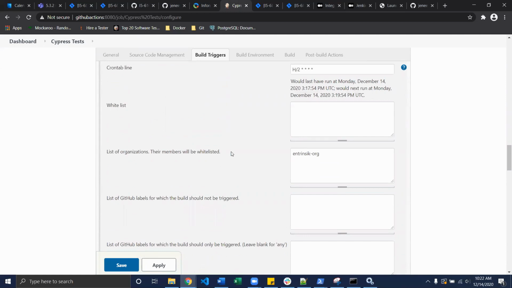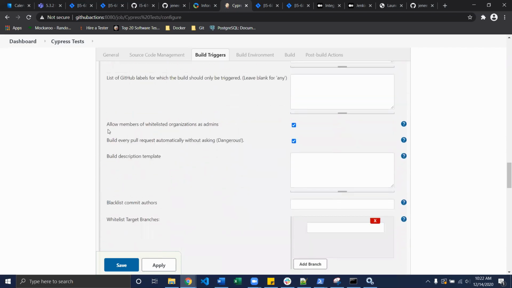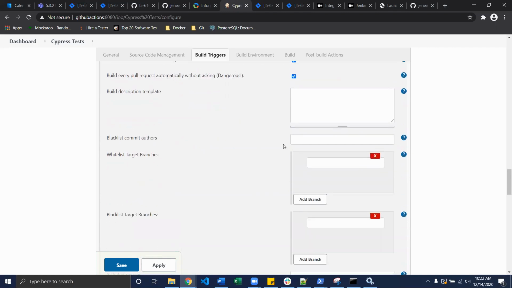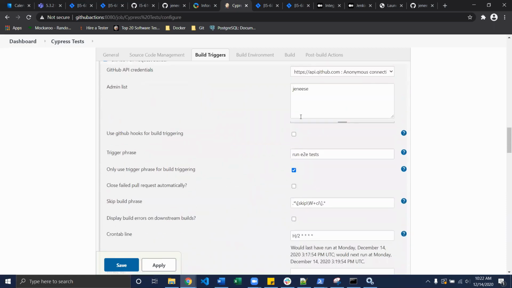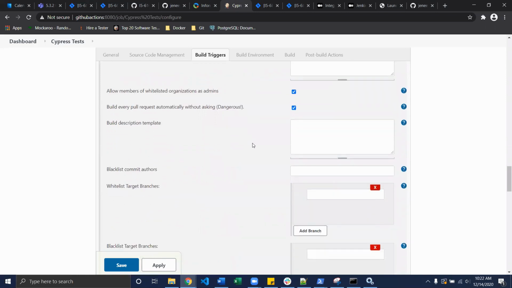And then the whitelist. I have this set as intrinsic-org here just because there was an issue I ran into where the GitHub pull request builder was giving some sort of message back in different pull requests saying a user wasn't authorized to run this job. So I had to add this intrinsic-org so it wouldn't give that message back. Members whitelisted as admins, and build every pull request without asking. That's just so the different devs that have access in GitHub can post these different trigger phrases without getting any sort of pushback from Jenkins.